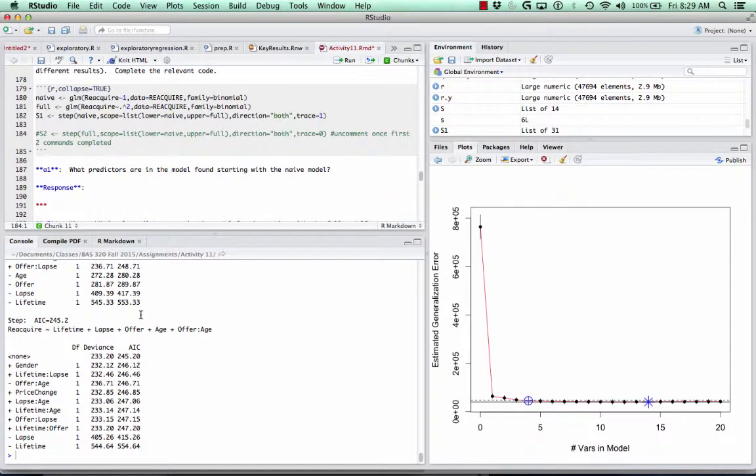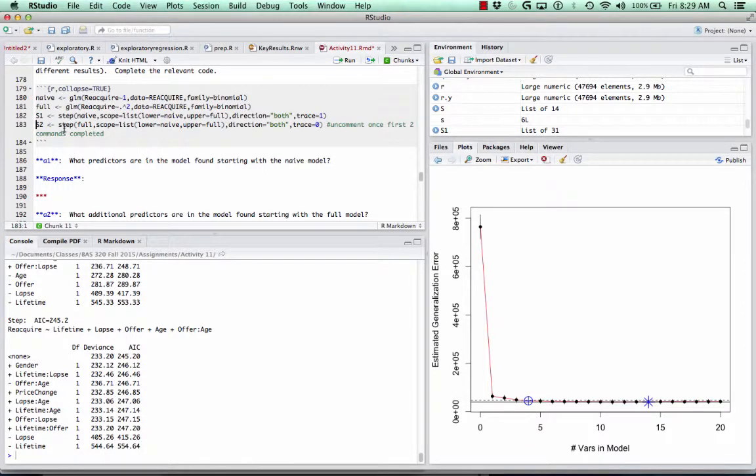Doing that forward search, we see that based on this last step, the first variable added was lifetime, then lapse, then offer, then age, and then the interaction between offer and age here. There's nothing we can do to augment that model that drives it closer to the truth. Every step looks like it increases the AIC. So that's what happens if we start out with the naive model.